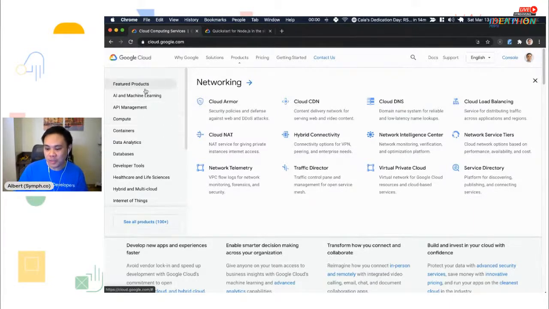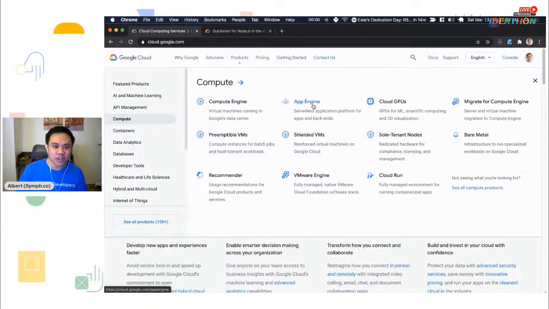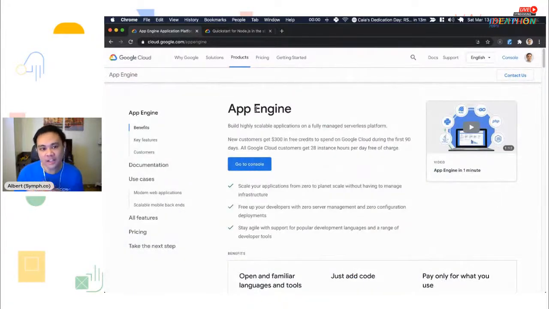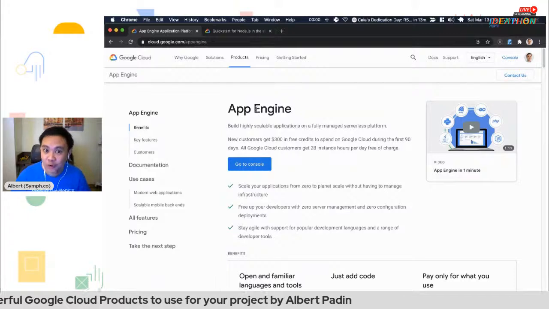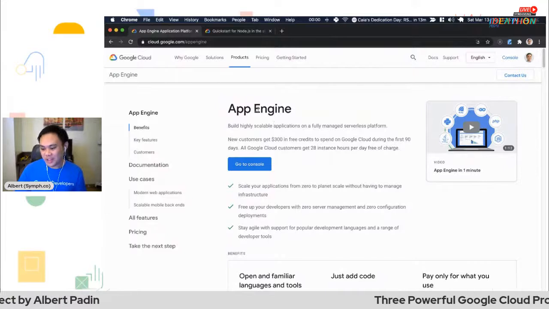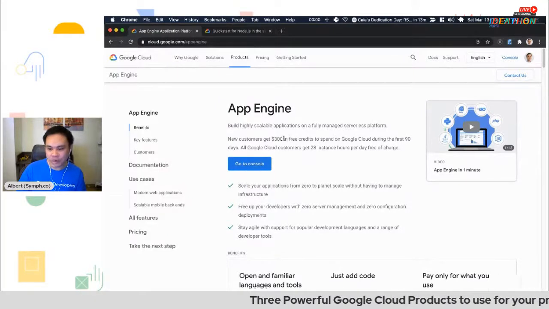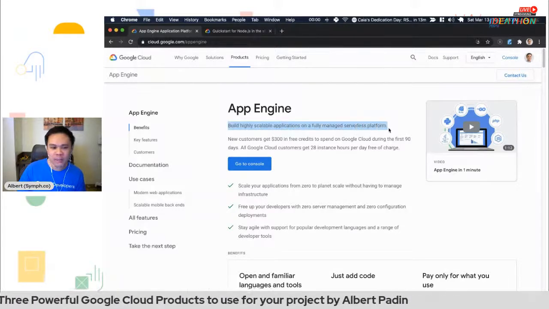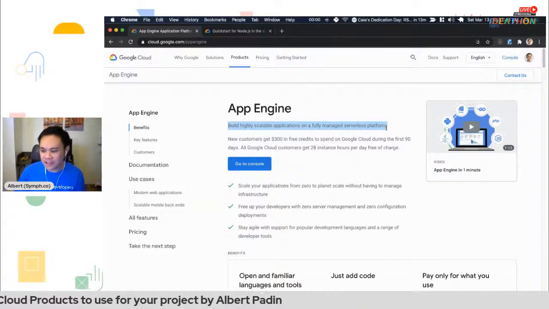So first, we're going to go to something called App Engine. And the reason why I like App Engine is because it's the first thing that I ever used in Google Cloud. Actually, I started using this one back in 2008. So that's 13 years ago. That's the first Google Cloud product I used. In fact, trivia, before Google Cloud was called Google Cloud, it was called Google App Engine. Okay, so over here, the marketing blurb says, build highly scalable applications on a fully managed serverless platform. Who doesn't want that? It sounds so cool.